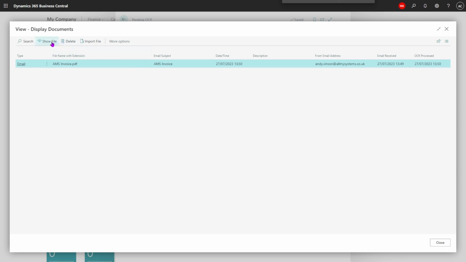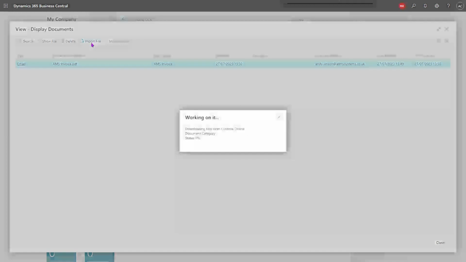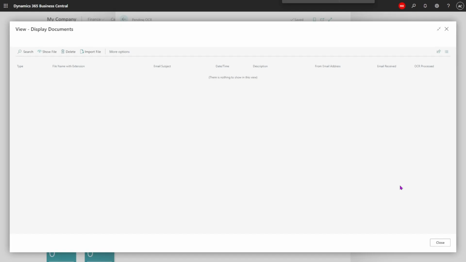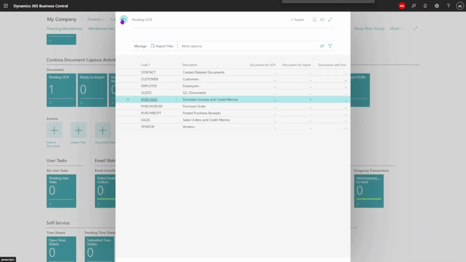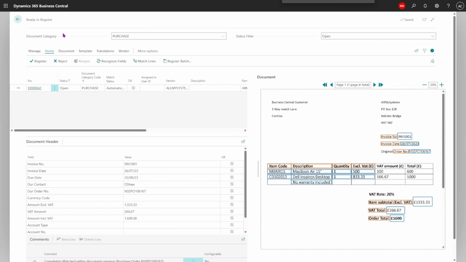We can show the file here, so we can show the original PDF. We can delete the file, or we can import the file. So we're going to import the file into Business Central. Once it's been imported, it then moves into the Ready to Register page in Business Central. So here we can see the invoice detail. We know it's an open status, it's a purchase invoice, and we have a match status as automatic.